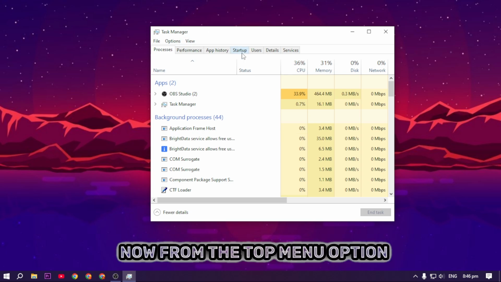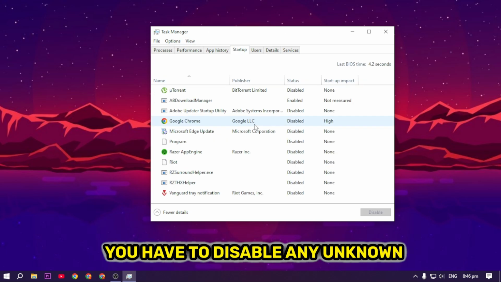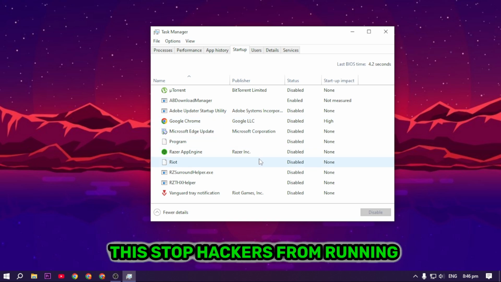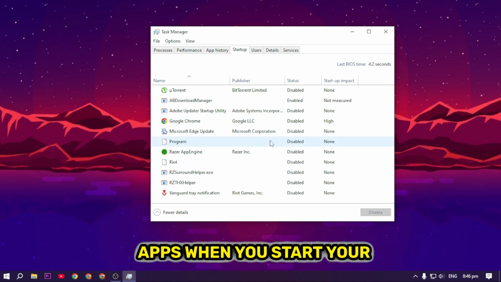Now from the top menu option, go to Startup and here you have to disable any unknown programs. This stops hackers from running apps when you start your PC.